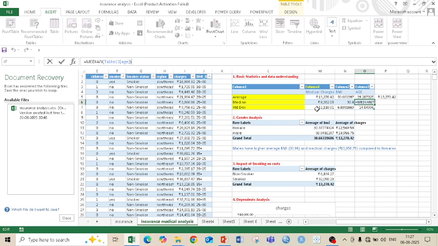Similarly, we find the standard deviation, that is equal to standard deviation for the medical charges column. Then the standard deviation for the BMI is equal to standard deviation of BMI. Then similarly, we find the standard deviation for the age, using the standard deviation formula.